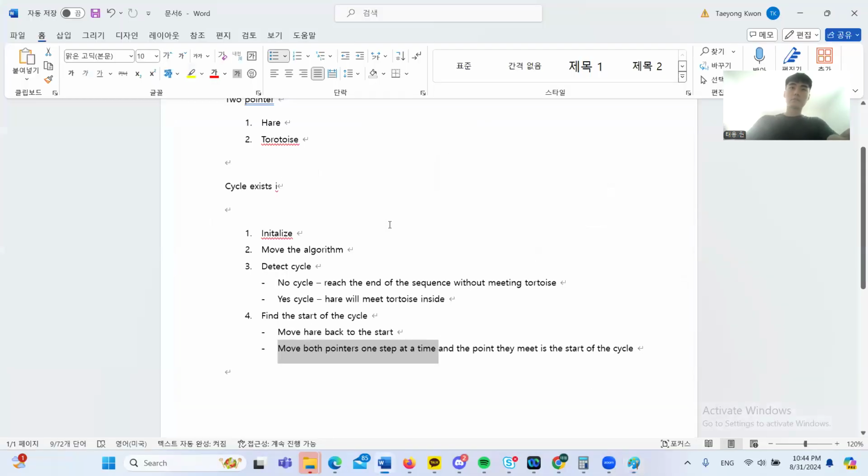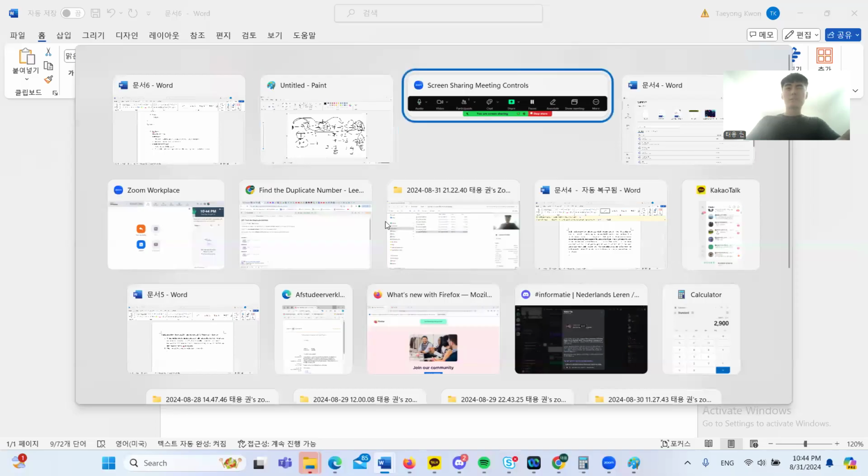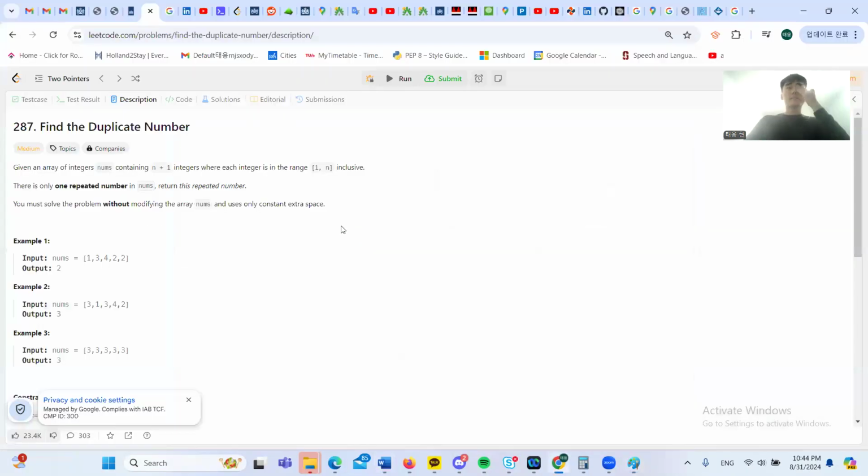So let's try to implement this algorithm in this question. Find the duplicate number. Given an array of integers nums containing n plus 1 integers where each integer is in the range 1 to n inclusive, there's only one repeated number in nums. Return this repeated number. You must solve the problem without modifying the array nums and use only constant extra space.